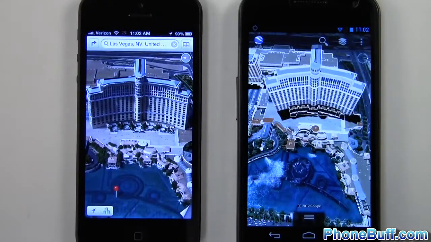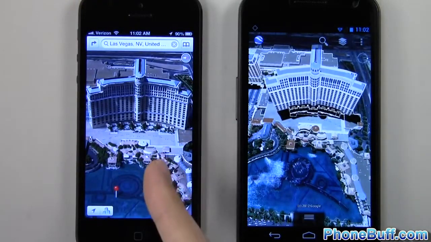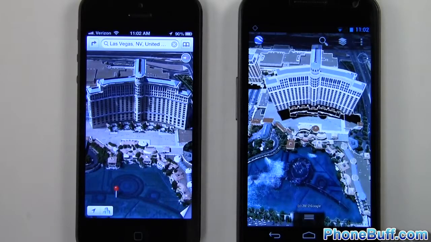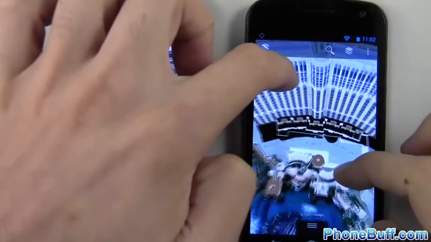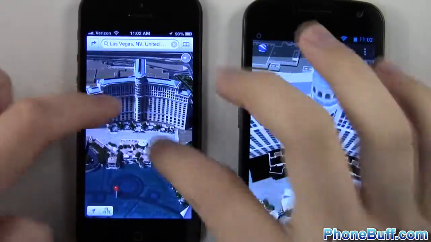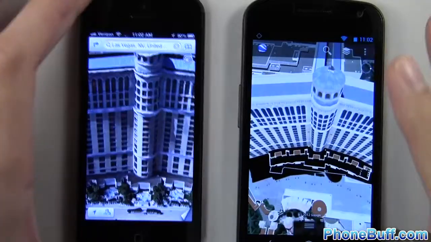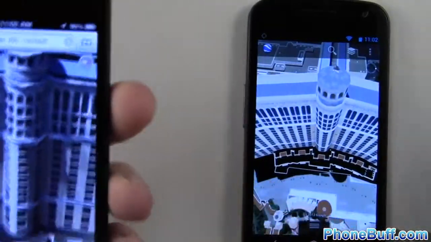At first glance, my first impression is that the 3D building here on iOS Maps looks a little bit more realistic than it does on Google Earth. I feel like the 3D buildings on Google Earth are a little bit more cartoonish. I'll go ahead and zoom in a little more so you guys can actually see what I'm talking about. We'll zoom in that close here, and like that over here. So bring it up close to the camera.